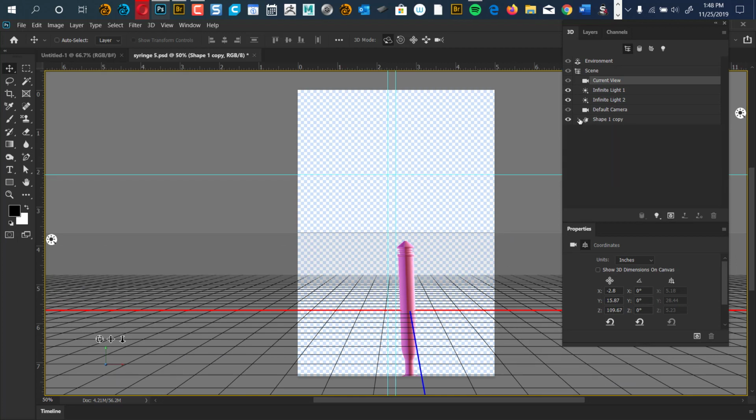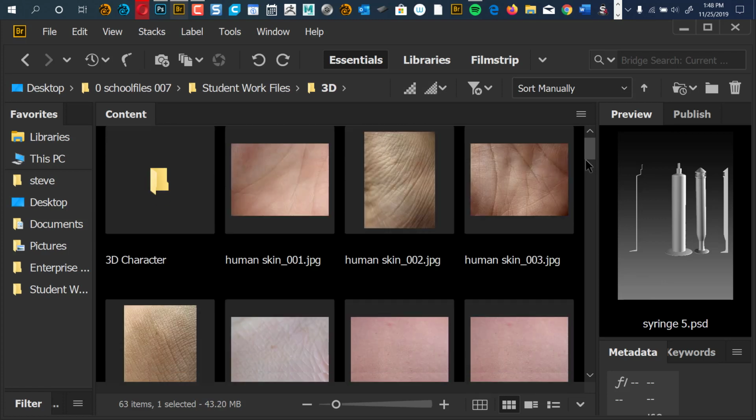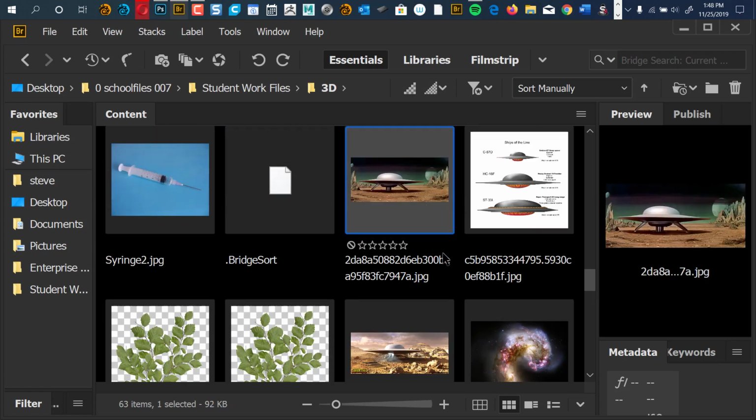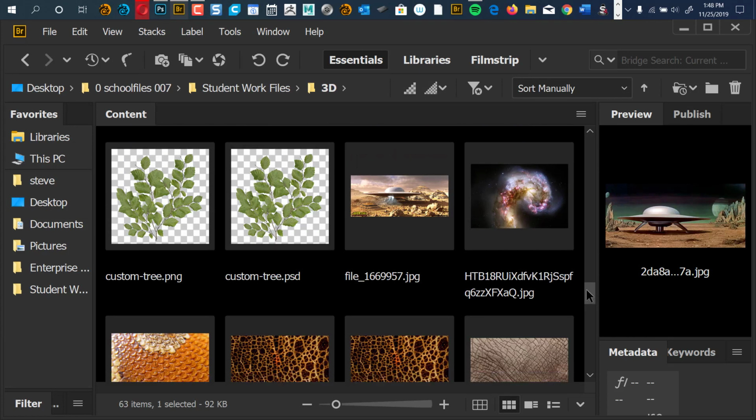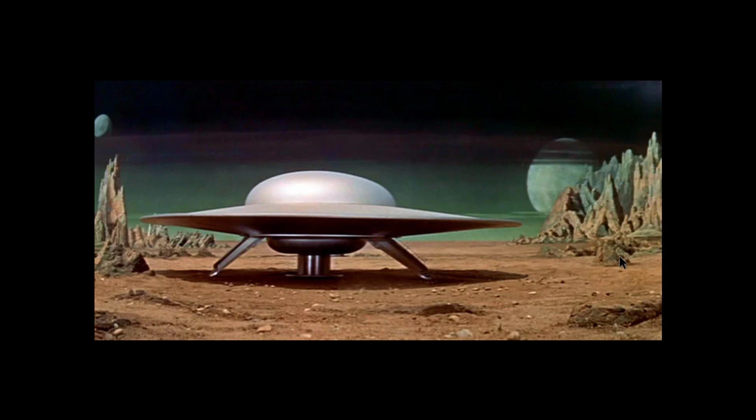Okay, so now let's create something. And here's my thought. I believe I'll put them right down here. There we go. So what we're going to do, I've got several photographs I downloaded for the C-57D space cruiser. All right, so we're going to build the C-57D space cruiser.